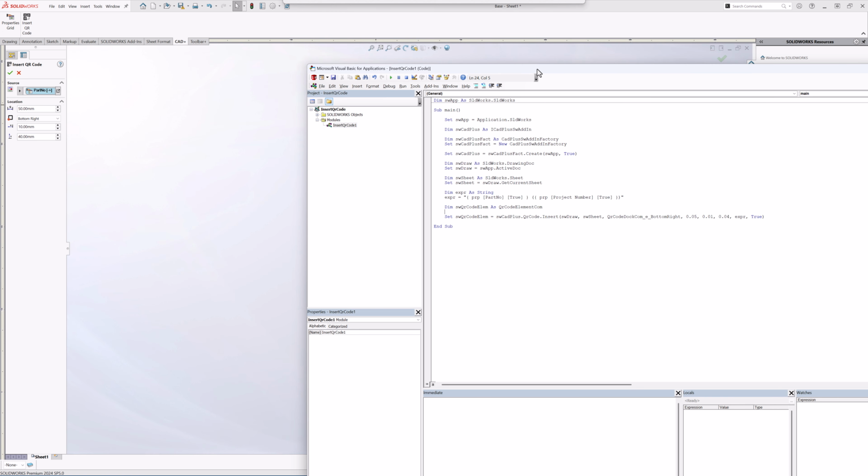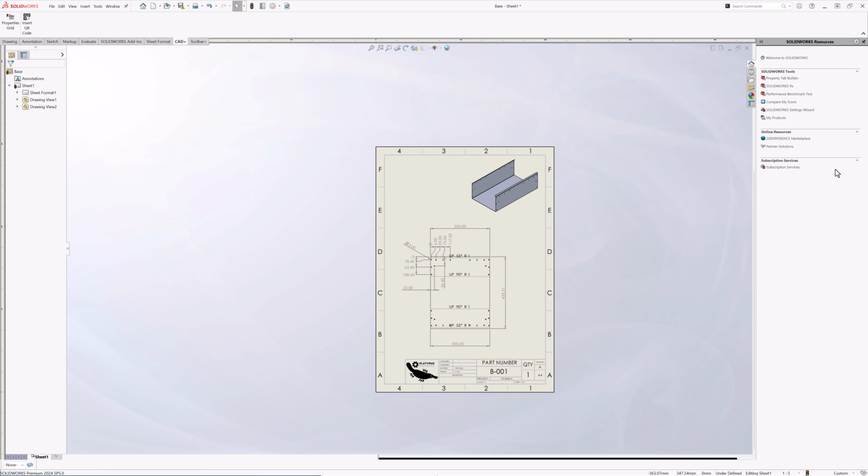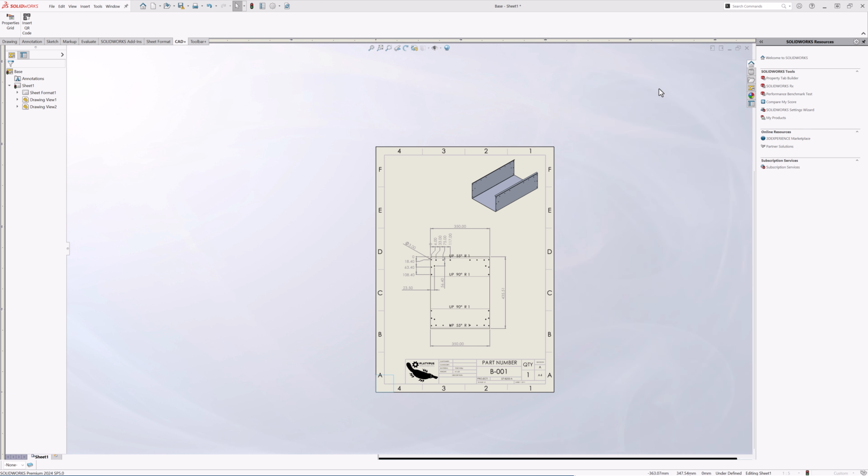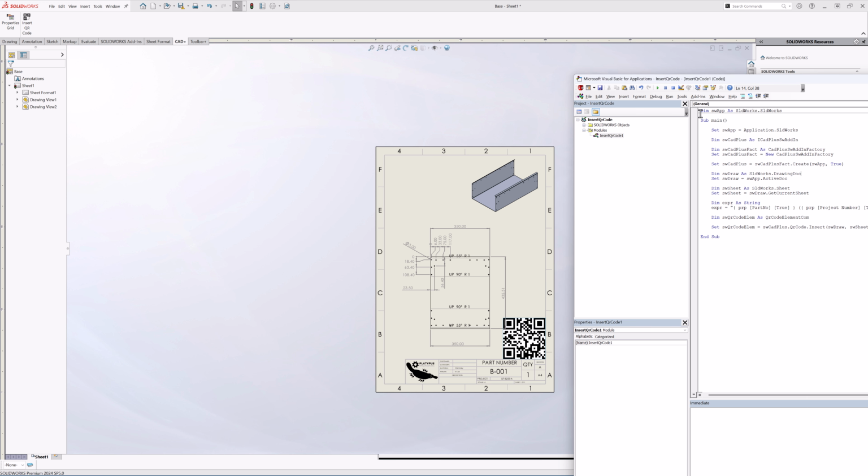And now we can just click on Run button just to test our macro. So let's close that page and click on Run to test our macro. As a result, we should expect the same QR code is inserted into our drawing. As you can see, this macro works.